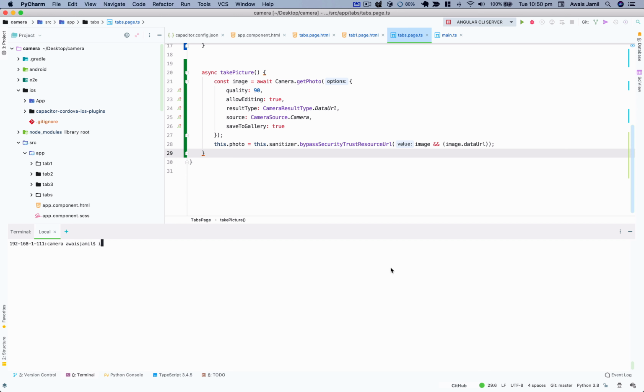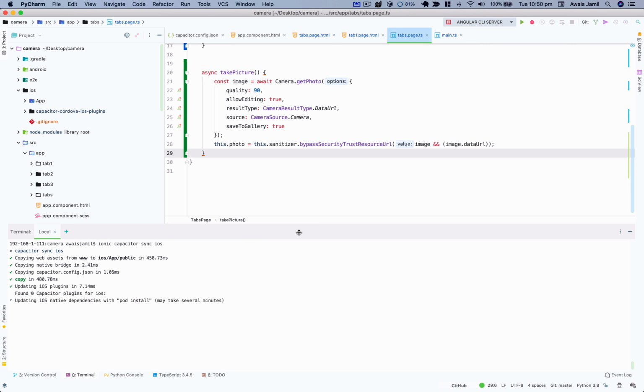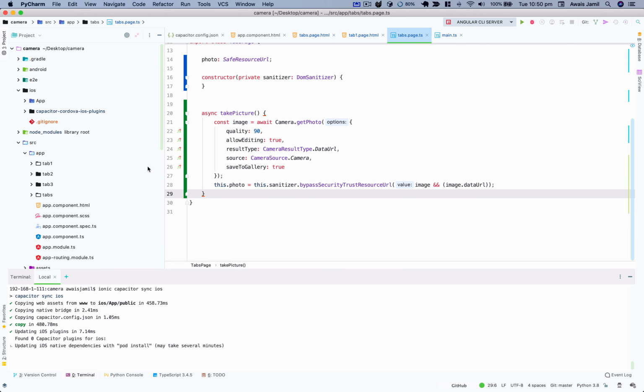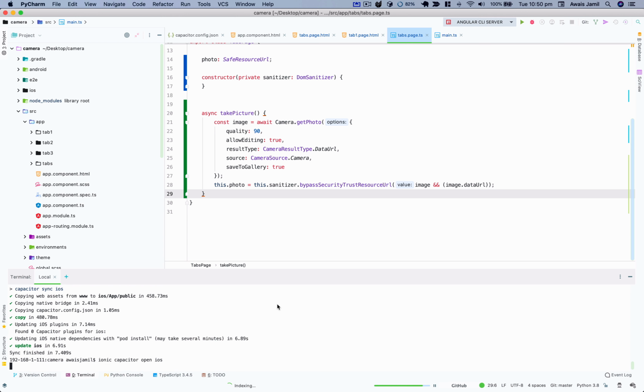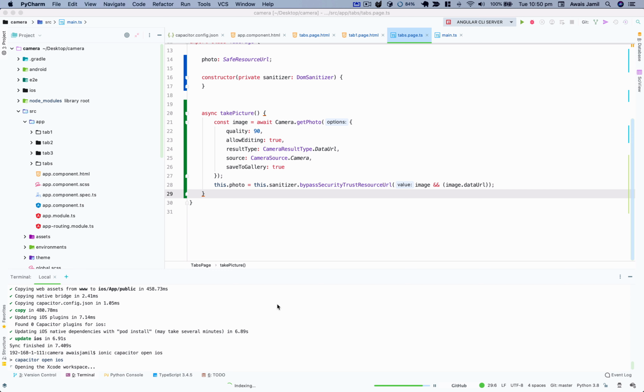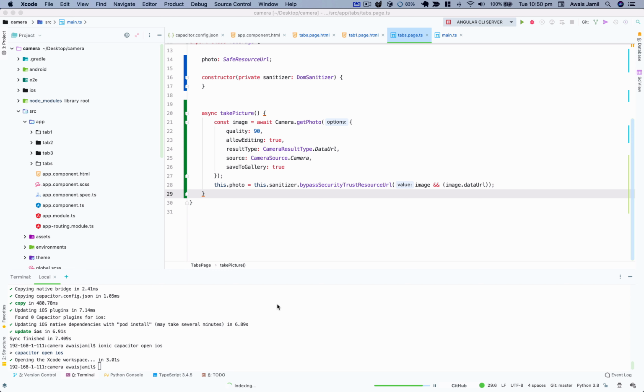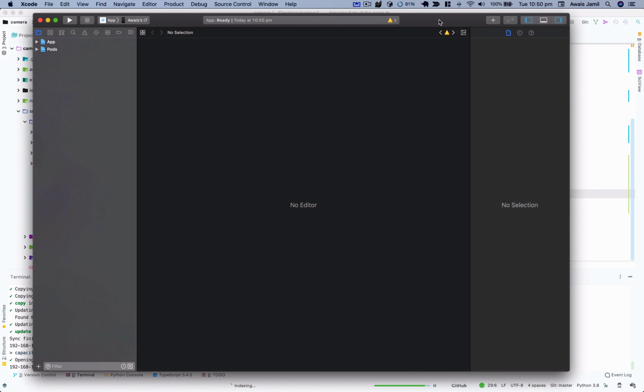Now I'm going to use the ionic capacitor sync ios command. It's going to make sure that it installs all the Capacitor plugins into the native project. Here we have the iOS folder. All good. So I'm going to use ionic capacitor open ios. And now this command would automatically open Xcode with this project. As you can see, it's really easy to open, and you can also use the run command.